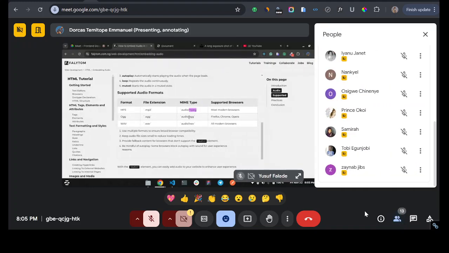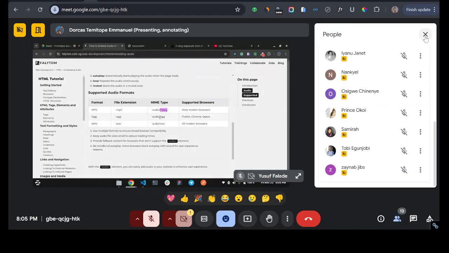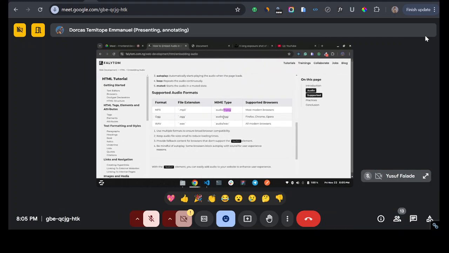Firefox, Chrome, and Opera Mini are the ones that support this format. And we have the WAV, which modern browsers support. Now, make sure you use multiple formats to ensure broad browser compatibility. You can keep audio file size small to reduce loading time. You can provide fallback content for browsers that do not support the audio element.